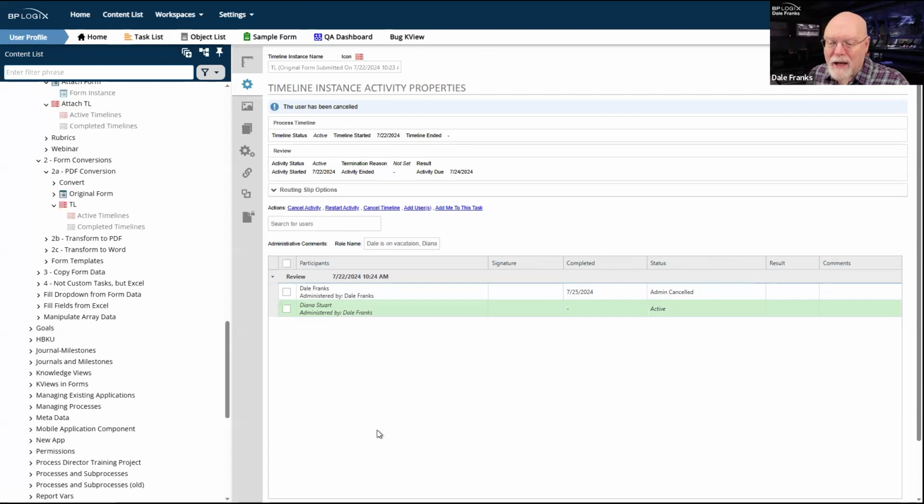But Diana, note, is still showing up with a green background. That means that Diana is still active. She is the active user. It means that this task is still active, because Diana has replaced Dale as the user.